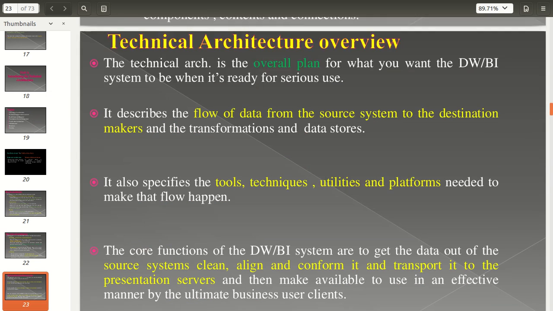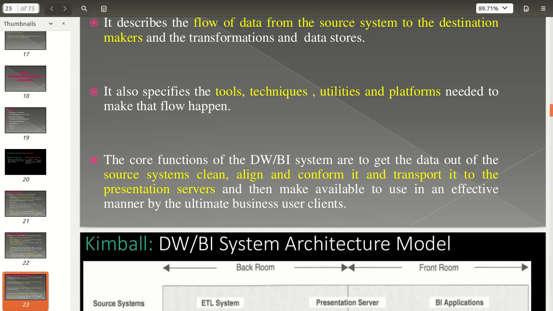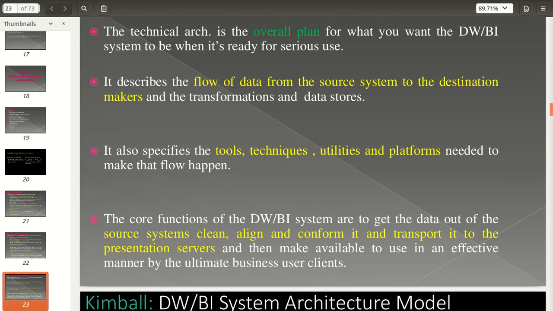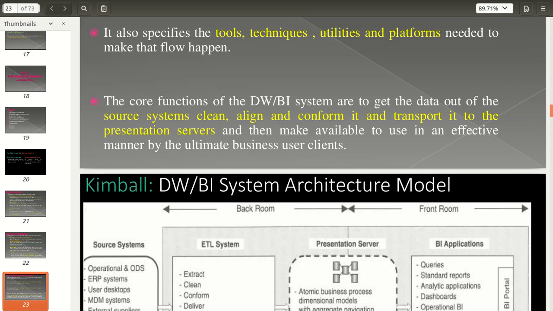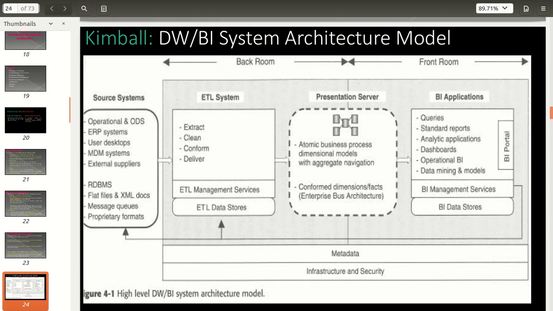The next part is the architecture overview. Architecture is nothing but the overall plan of your system. This is the data warehouse system architecture model. In that model there are a total of three parts. The first part is the ETL system, which is the backroom. Second is the presentation server, and third is the front room.